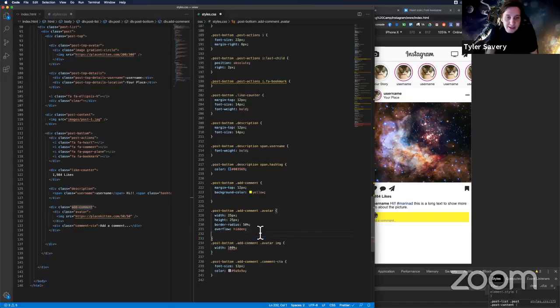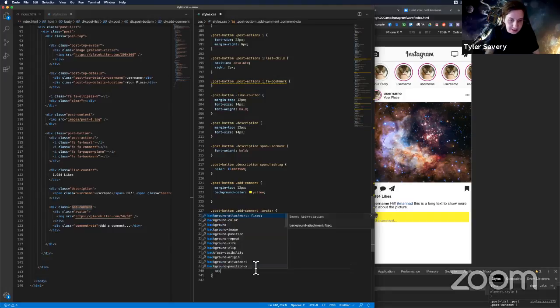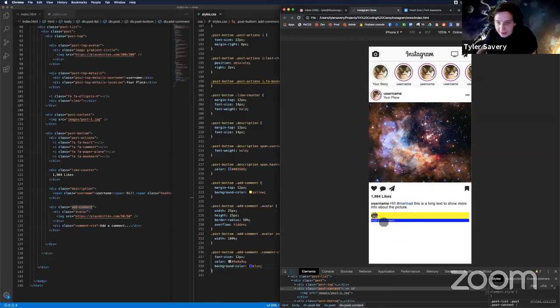I won't do it for that because you won't be able to see it. But on the CTA, I'm just going to give this a background color of blue just to show this. So that element is like that. That one's right there. All good.